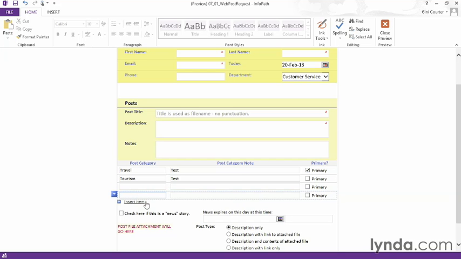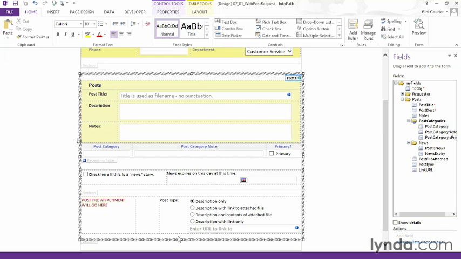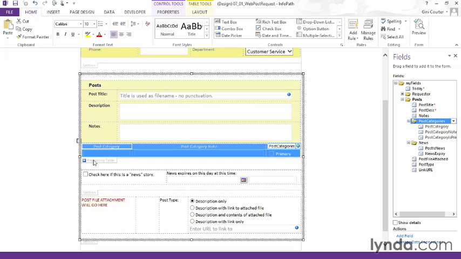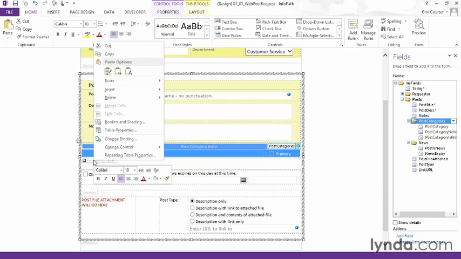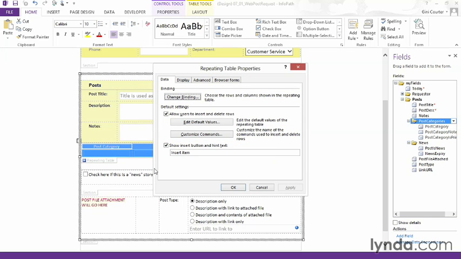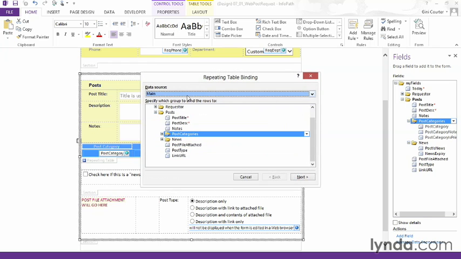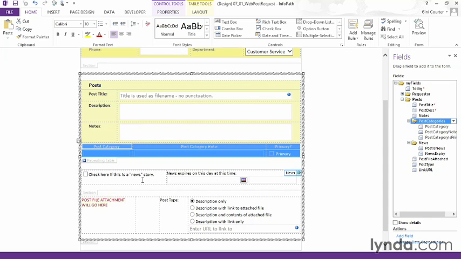Now, Insert Item is interesting, but this is all about categories. So let's close this preview. Let's go back, and the repeating table itself has properties. So I select it, right-click, choose the repeating table properties, and here are my choices. First, we've got binding. And the reason that binding is here in the properties of the table is that we're going to bind to a group.